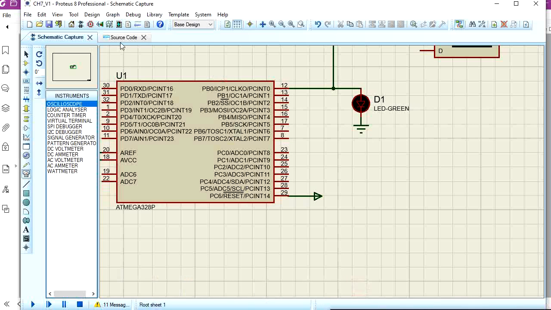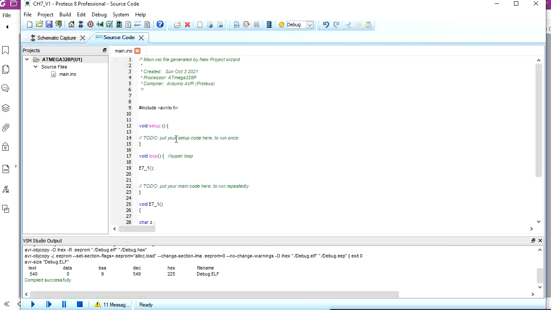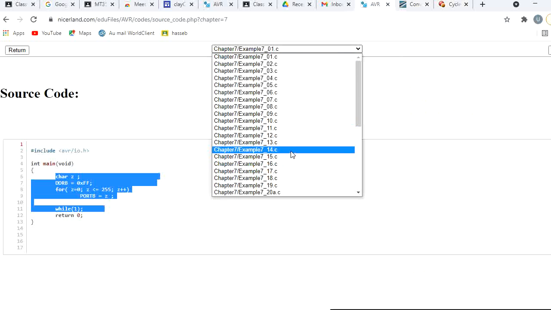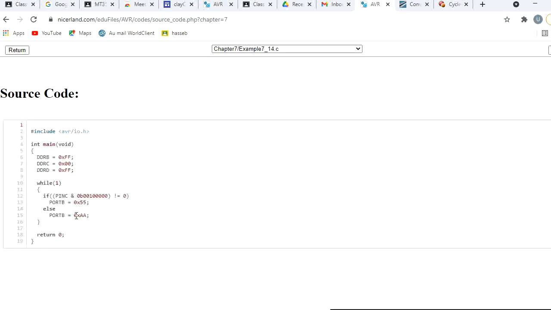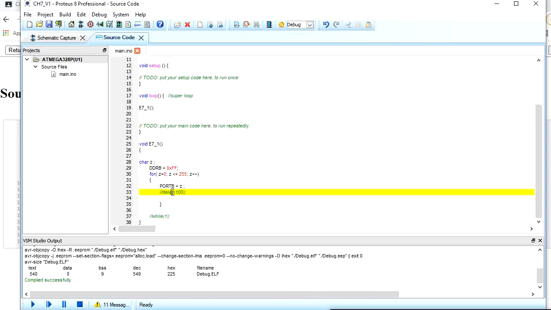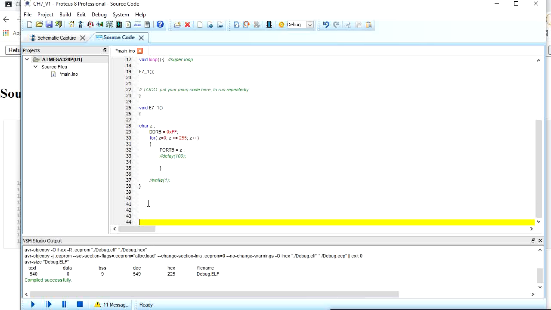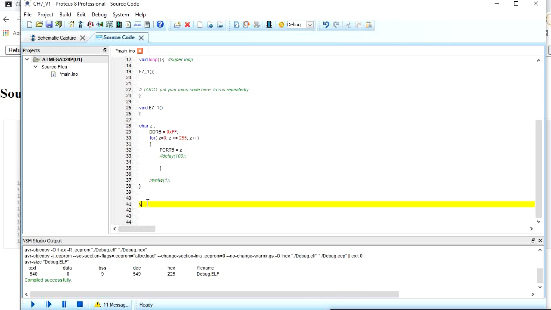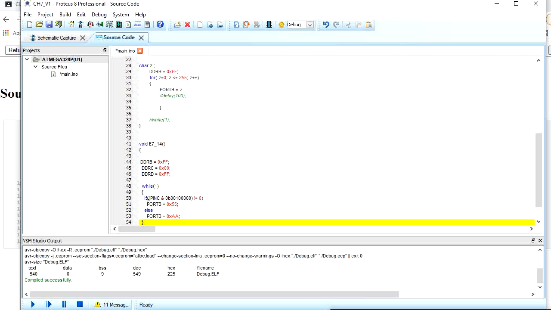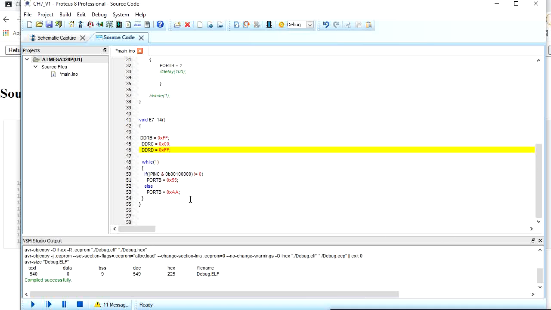So we'll go to our source code and then add chapter number 14 example here. This is the example. E7 underscore 14. And then this is the code here.